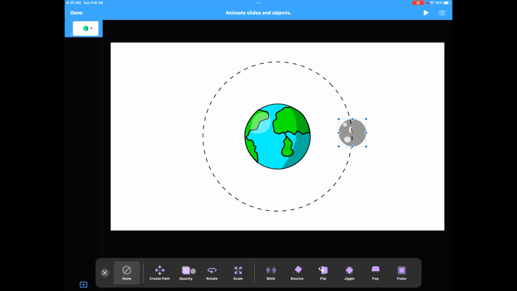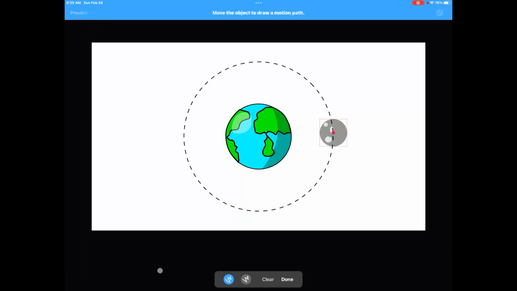And when we click add action, we have lots of options here. I'm going to just simply use create a path. On the MacBook, one of the features of Keynote on the MacBook is that you can align the animation to the outer edge of a shape, but unfortunately on an iPad this isn't possible, so that's why we're doing this create a path, which works pretty much the same.